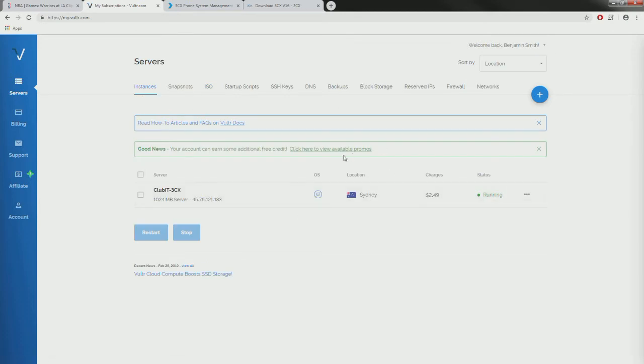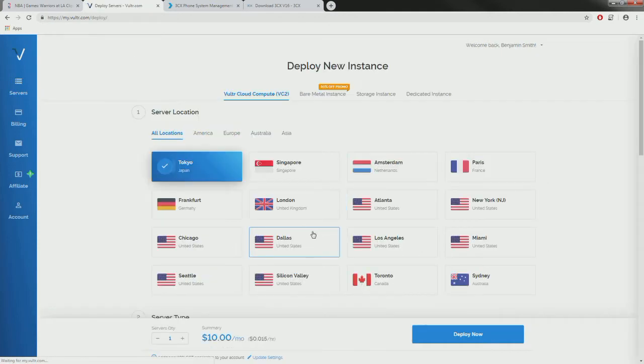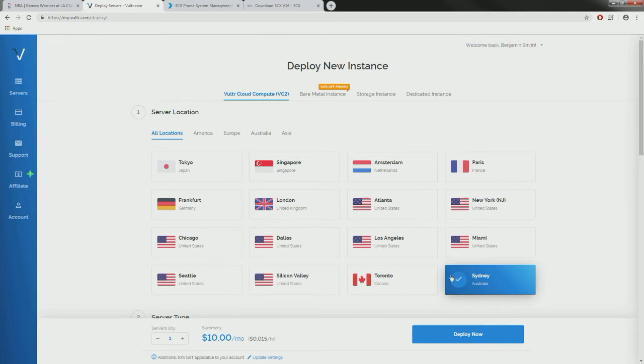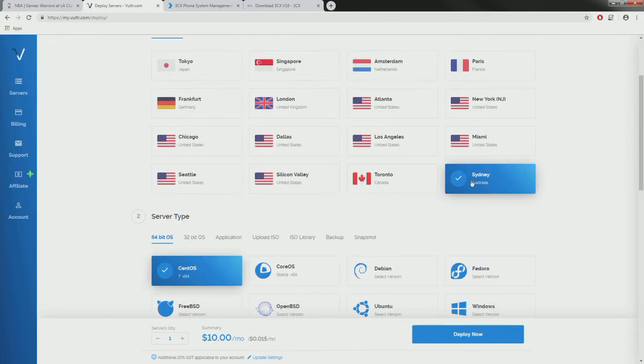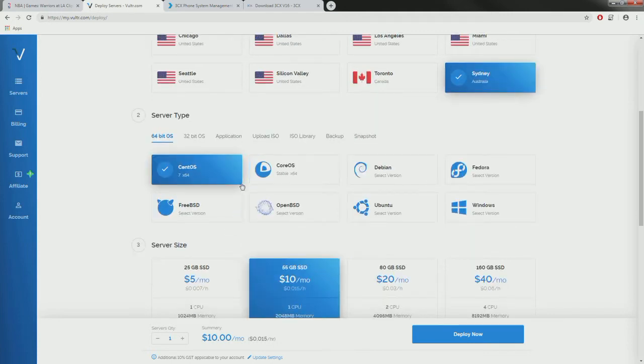the Vultr platform. To do that, very simple, press the plus button, choose our location. Obviously, for VoIP-based applications, Sydney is going to be where it's at. You want to get those low response times. So Sydney is our server location in this instance.